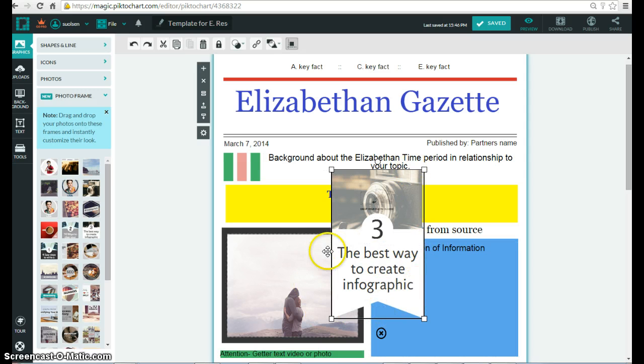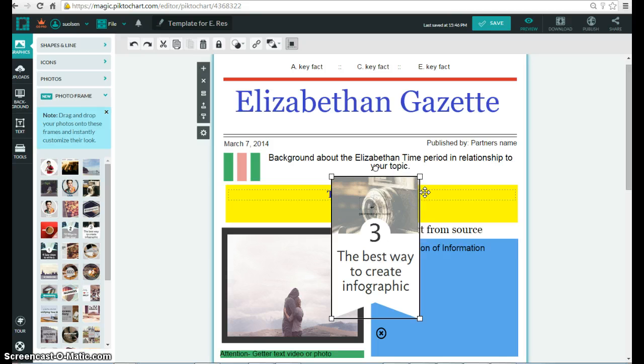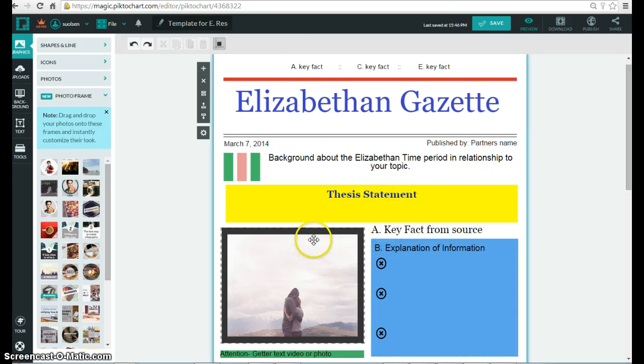Anything that you add to your project, when you click on it and it has a solid line and the handles around the edge, can be deleted by hitting the delete key or resized by grabbing the handles. There, I've just deleted it.